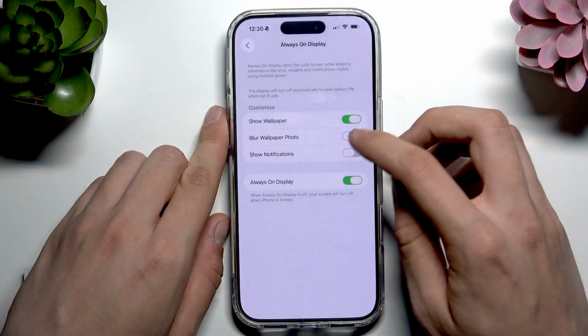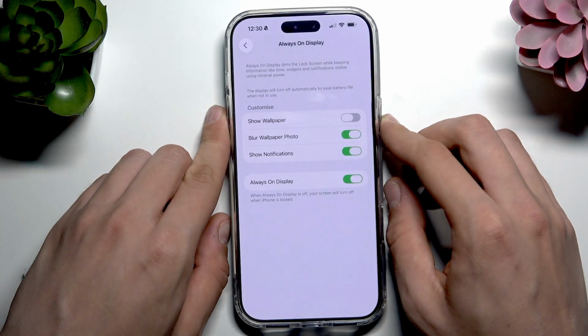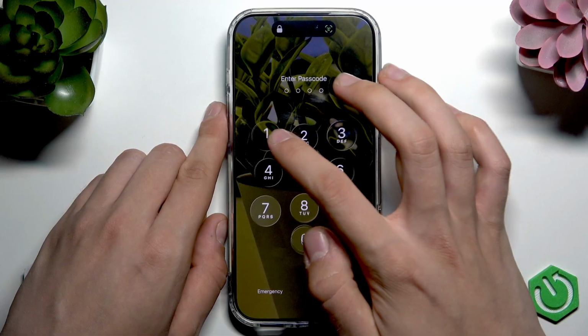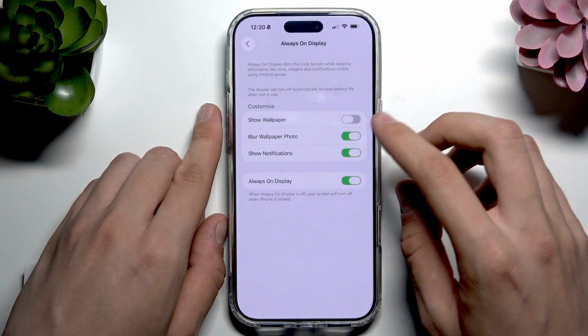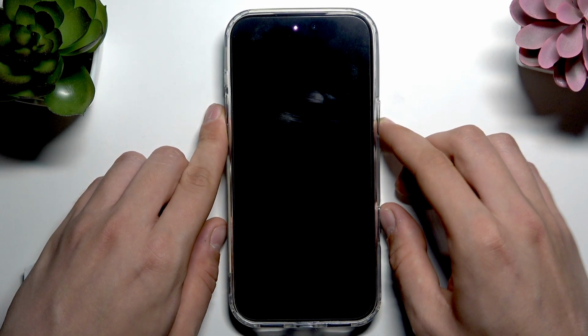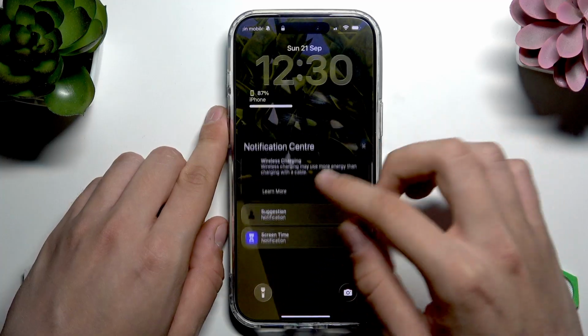And apart from that, here we can disable show wallpaper. It's like this, completely black, more battery efficient. And here we can completely disable the always on display, and it's like this, which is the most battery efficient for us.